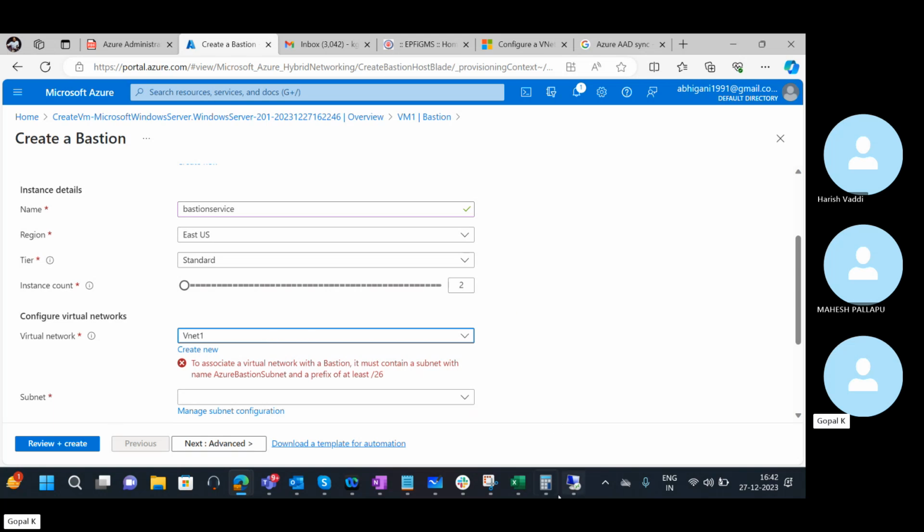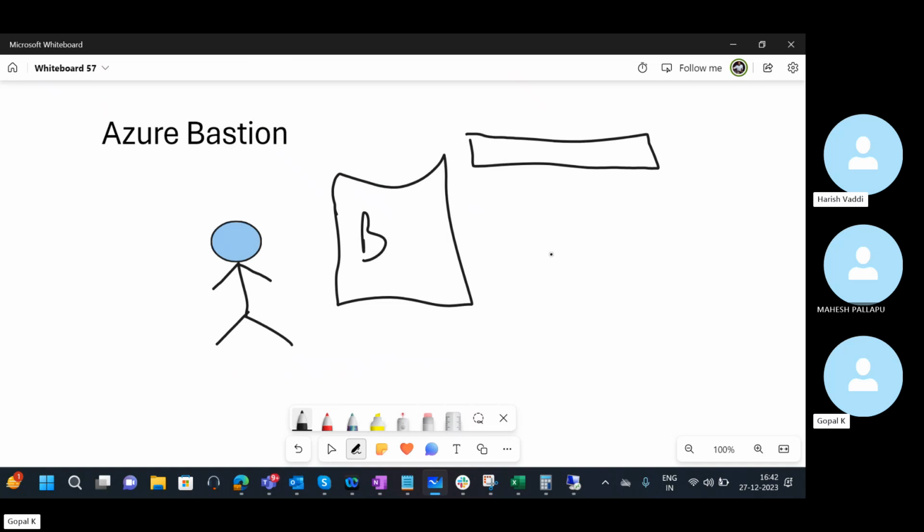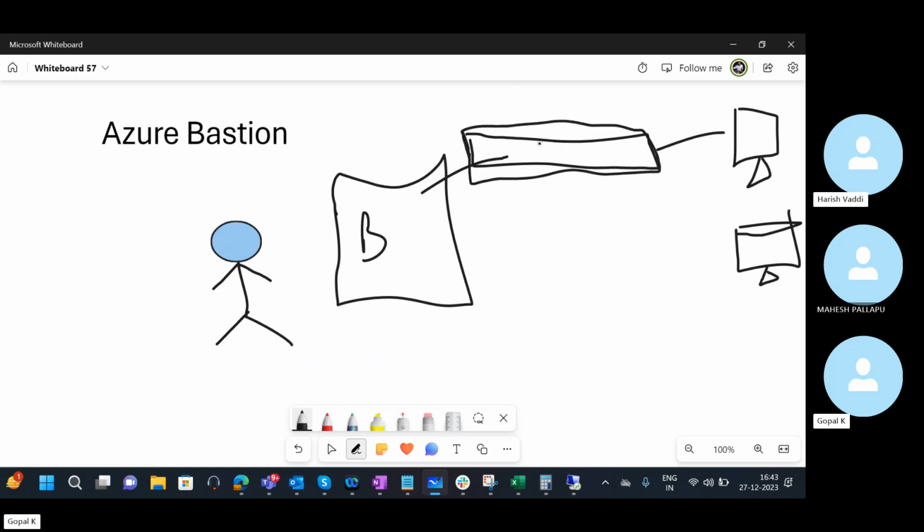So what happens is you are accessing the virtual machine using the browser, but in the backend you will have the actual virtual machines. You won't be directly connecting to these virtual machines. You will be connecting through the browser, and as per the load, the connection will be redirected to the respective available virtual machines.